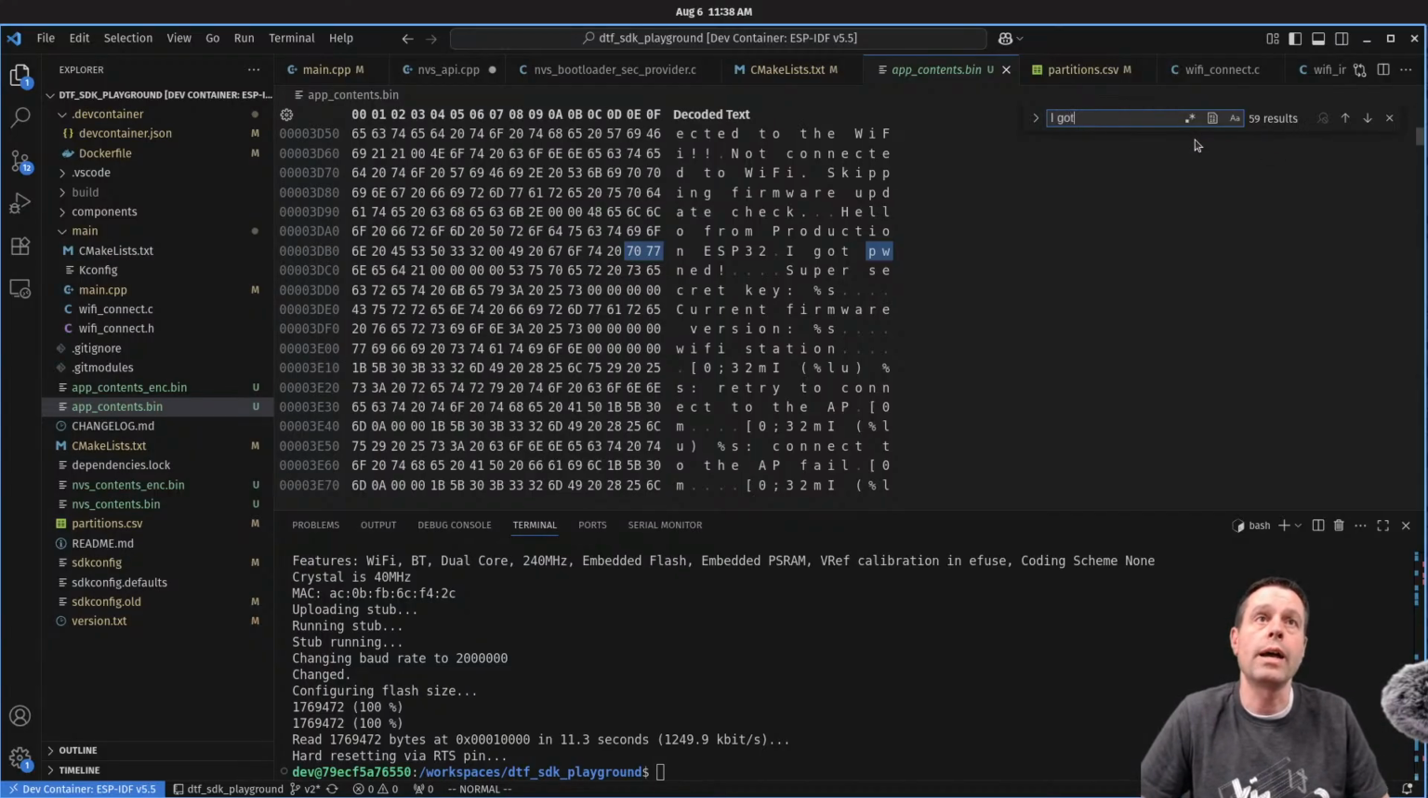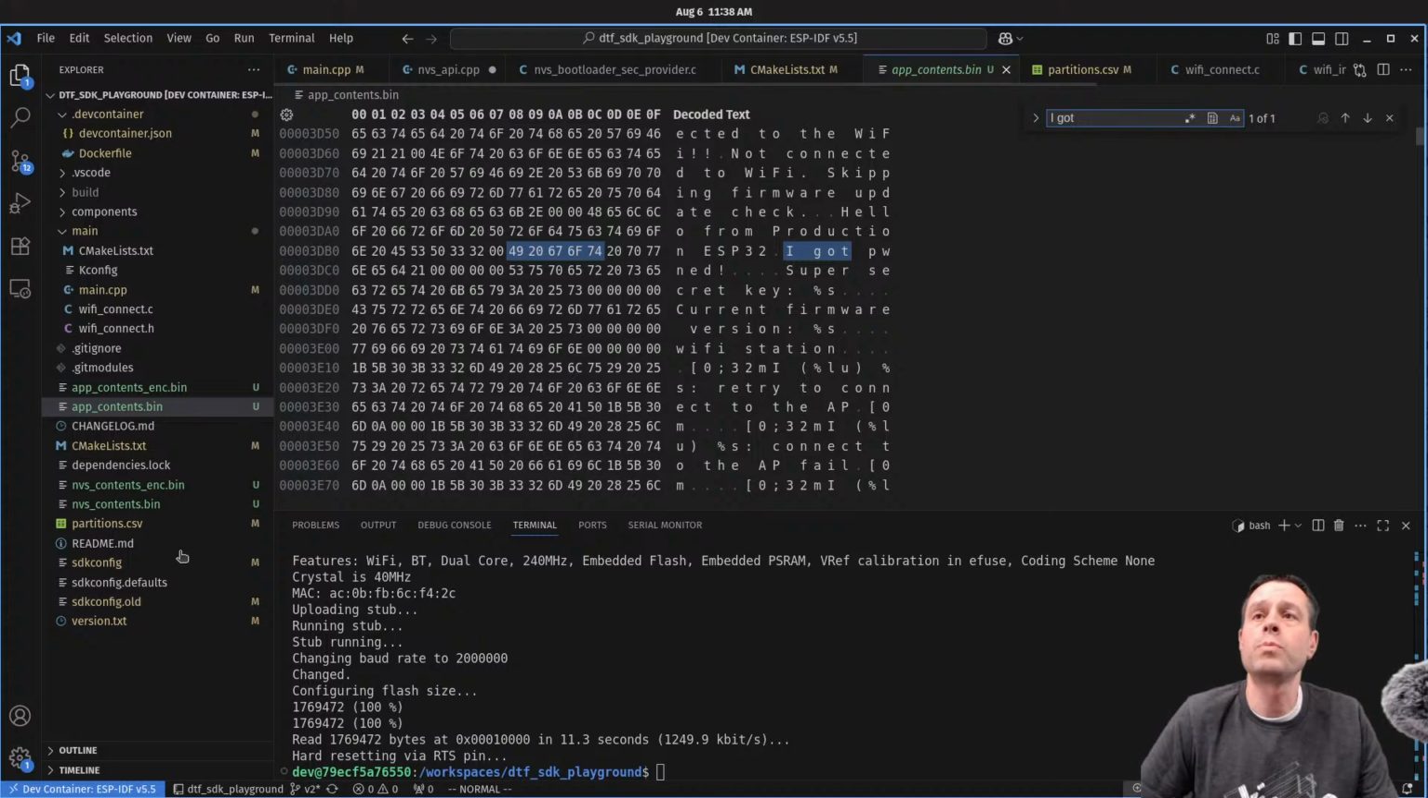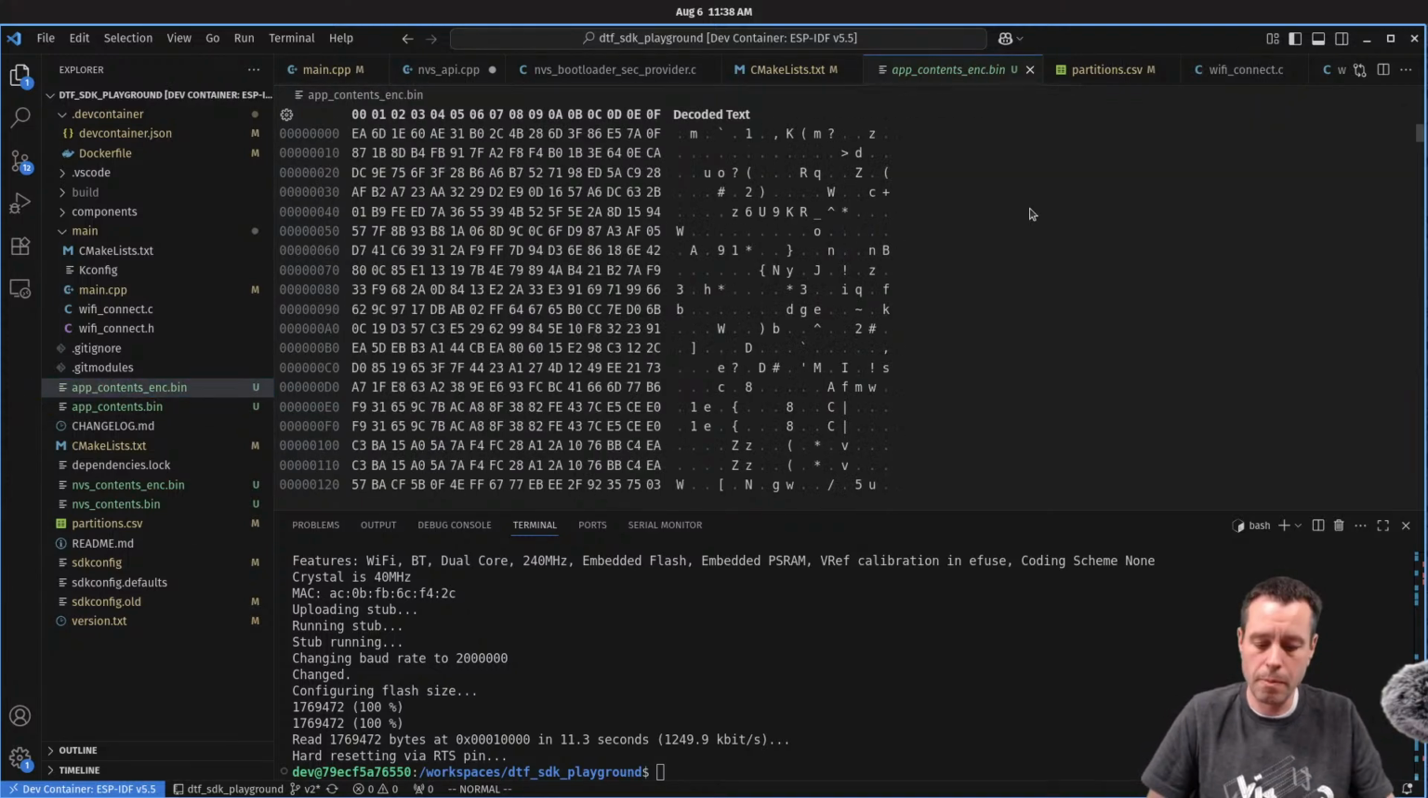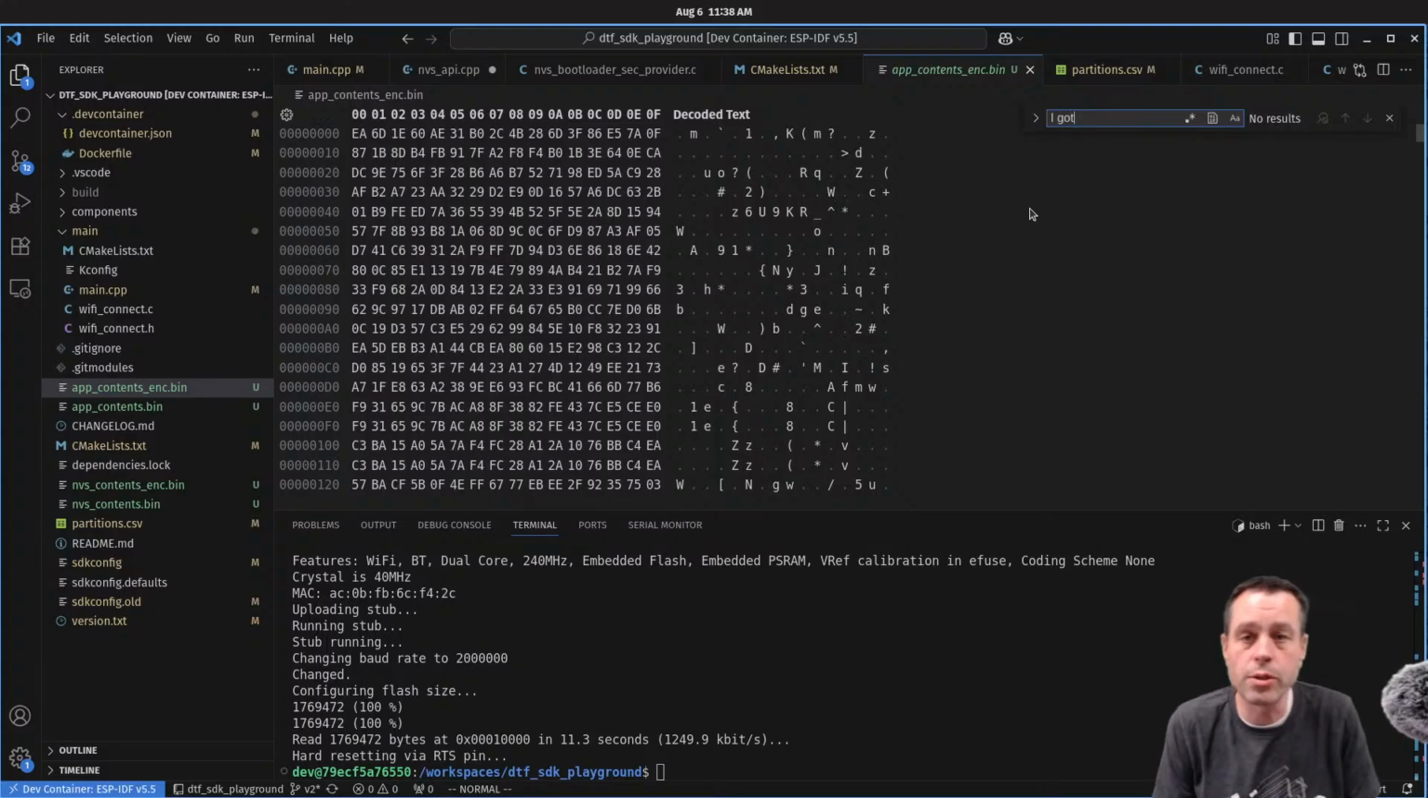Just do a search for IGOT was part of the thing. And then let's go to our encrypted version of that. Do a search for IGOT, and you will see no results. So, whew, thanks for coming along on the journey there. That was a party. It was great to do that. I actually really enjoyed going through that.